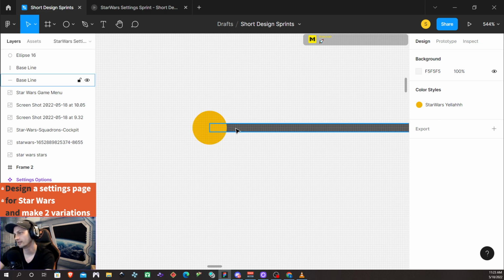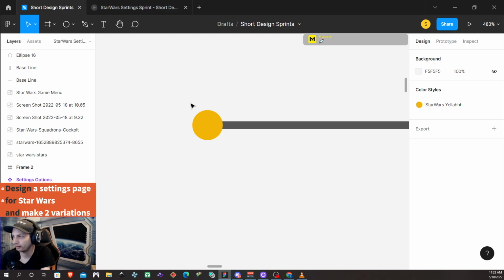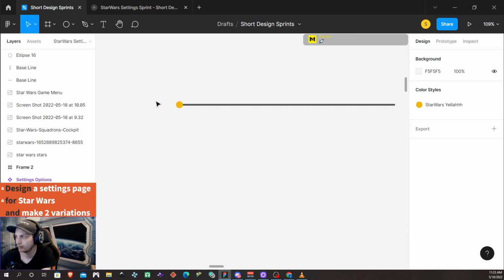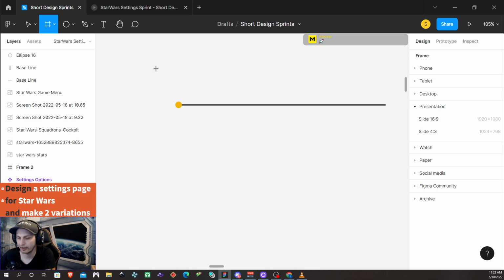Okay. So this is the crazy thing to me, is he didn't really do much other than this. He grouped these together, I think, threw them on a frame. He didn't even auto layout it. He just threw it on a frame.